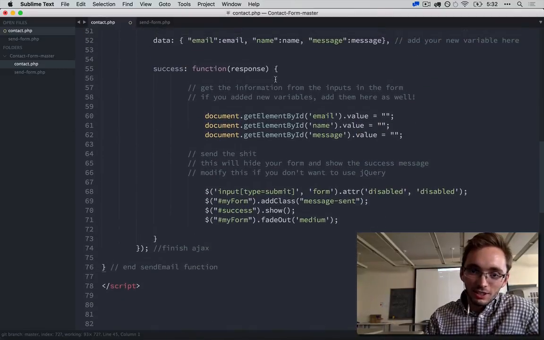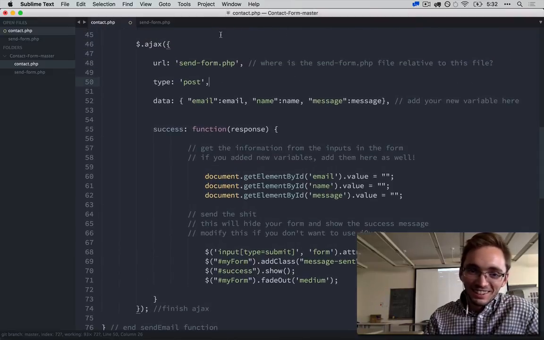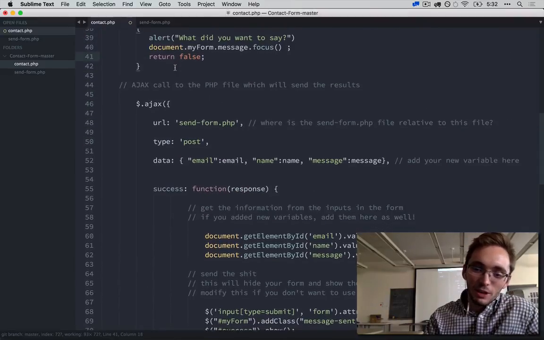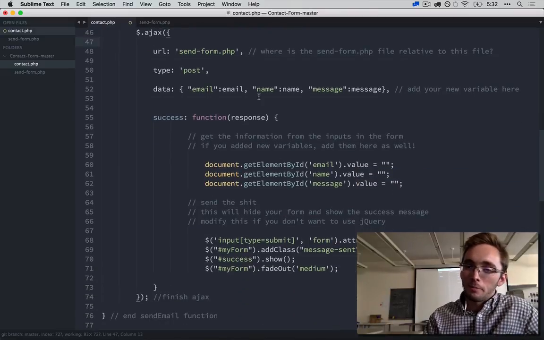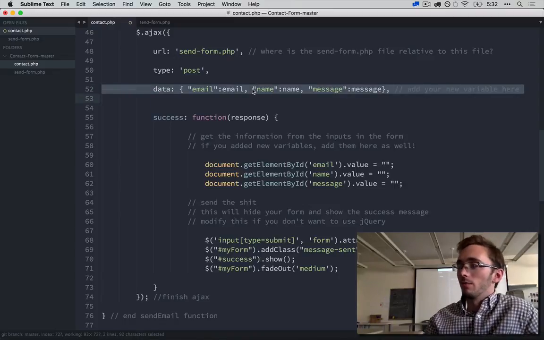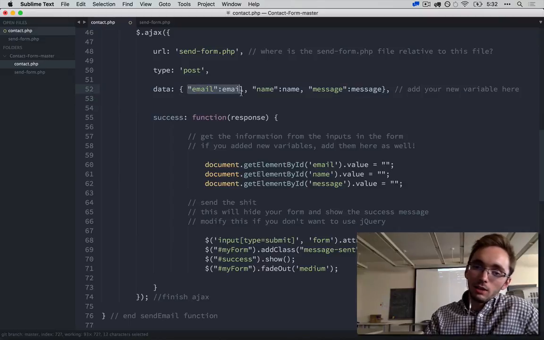And then you have a bunch of other stuff that you don't need to worry about. But this is what's going to be different if you do want to have more than just name, email, and a message. You'd just add some more variables. So you could have a phone number, stuff like that.